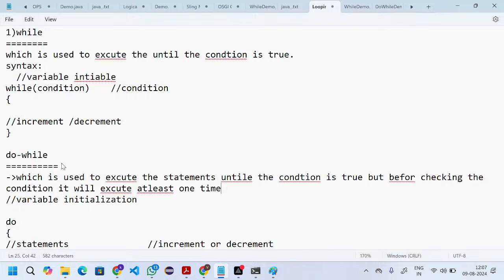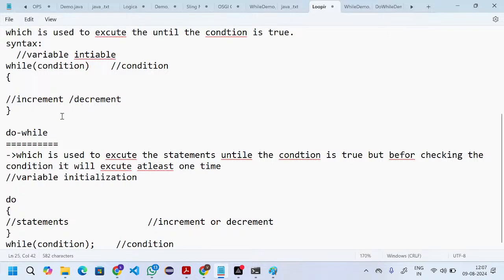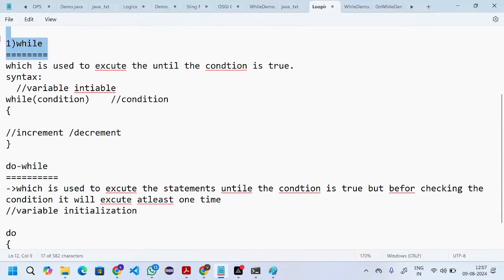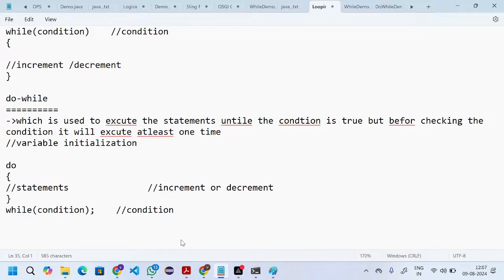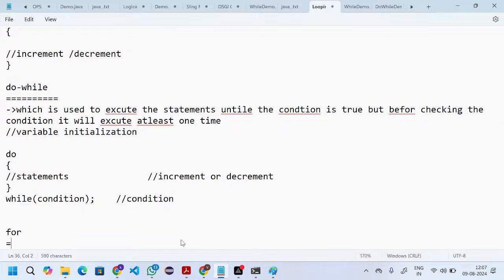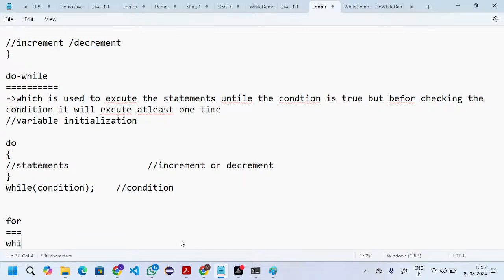Is this clear? Anyone has any queries on while and do while? Okay. Next, we have the for loop. For is also a keyword which is used to execute the statements repeatedly.